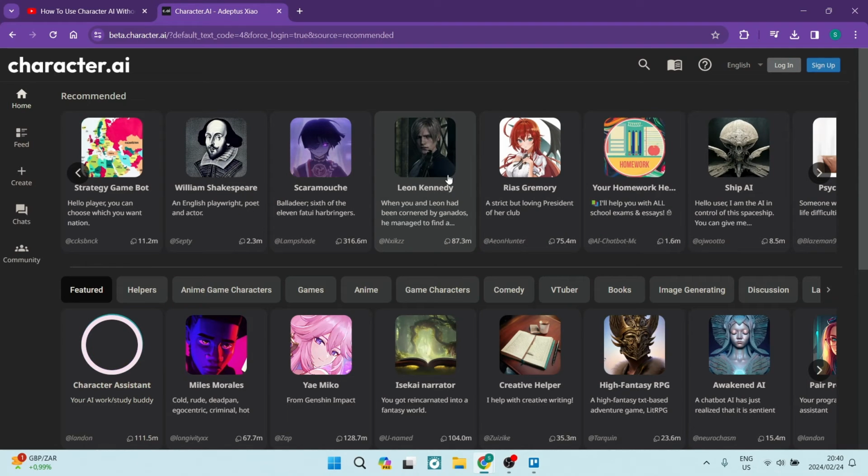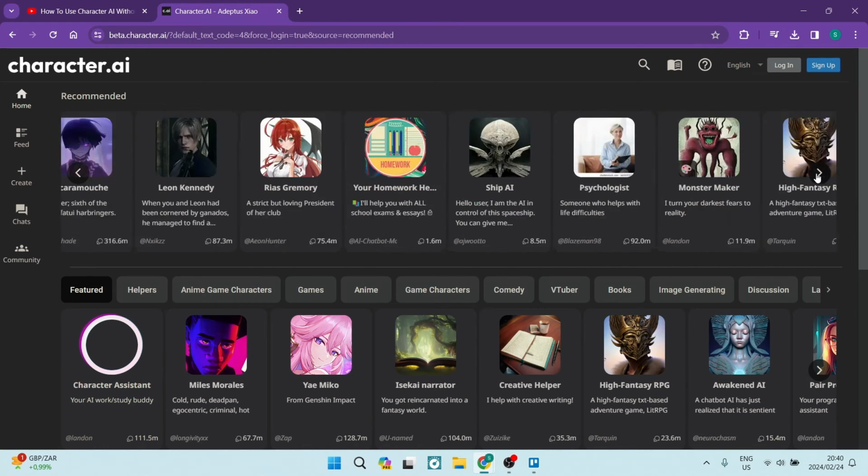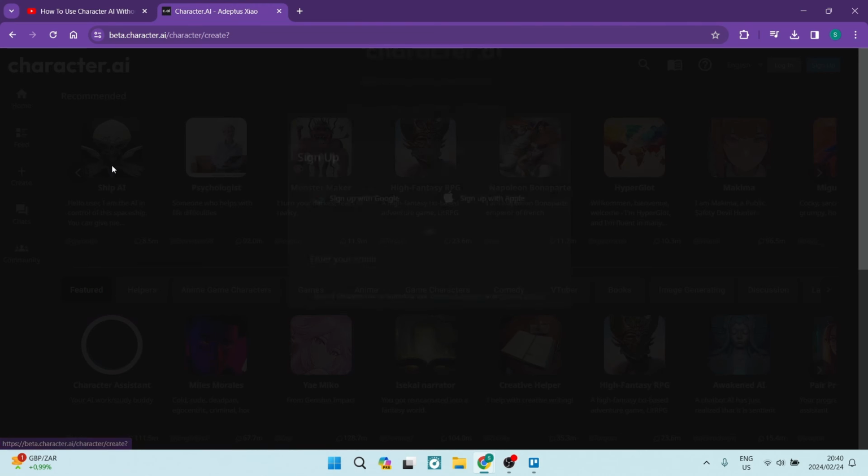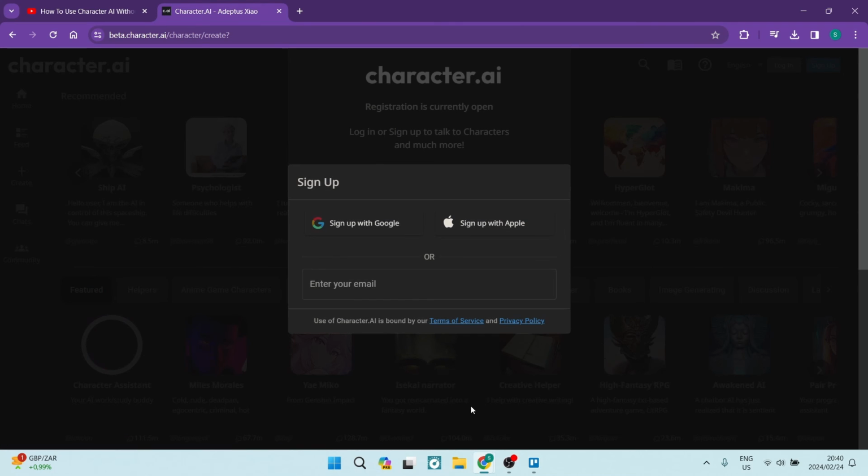So if you would like to chat with some of these characters that have been created with the setting that you need to be signed in, then you will have to be signed in. And the other thing you can't do is create your own character. So if you go over to the left-hand side here, it says create. Once you tap on that and you say create character, it will ask you to sign up or sign in.